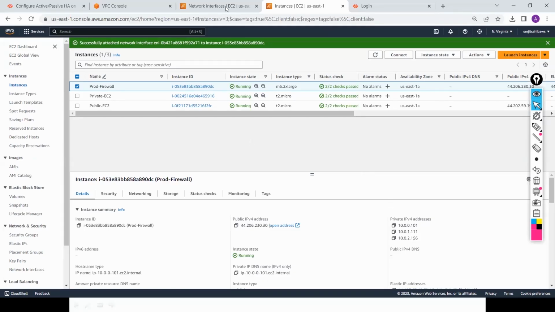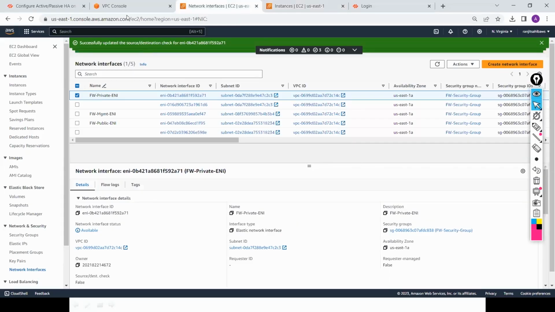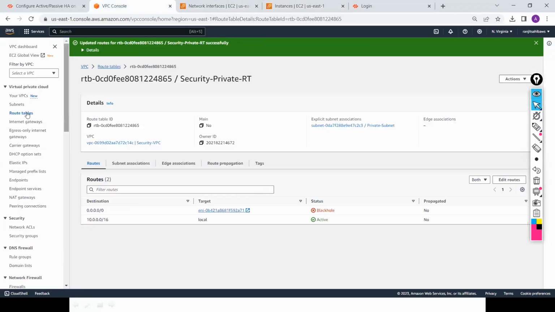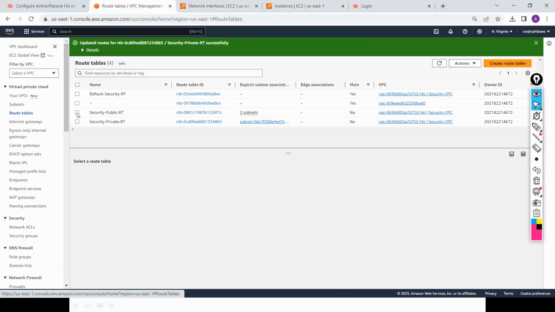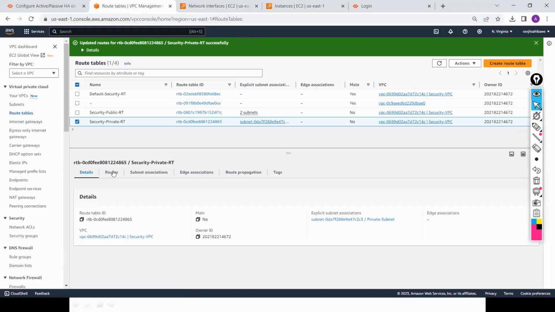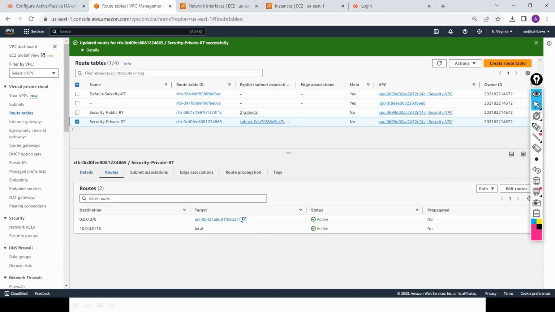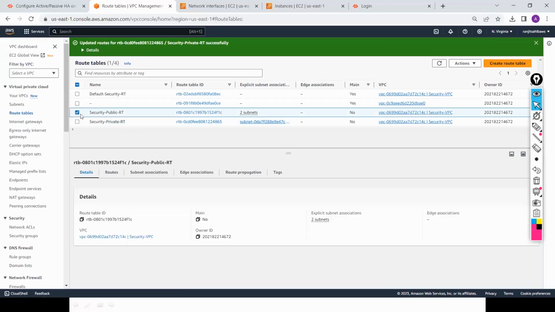Now let's see from a routing perspective. Route table, my private route table. Earlier, it was showing black hole because that ENI was not attached with any layer 3 device, right? So there was no next hop. Now it is connected to my Palo Alto, so that route is fine. My private subnet will send all internet traffic to this ENI, and through my public ENI, Palo Alto will send all the traffic to my IGW.